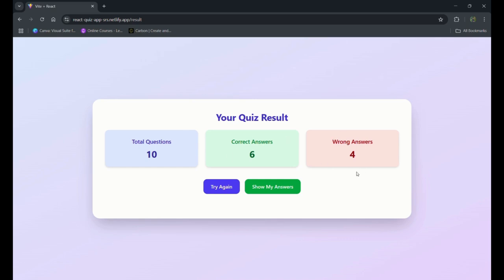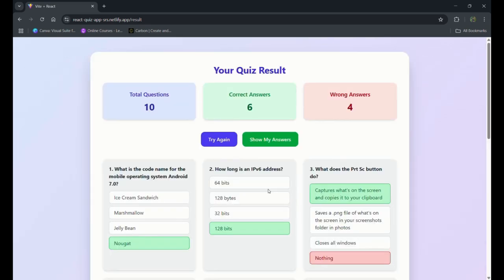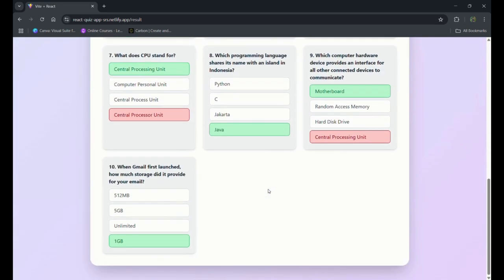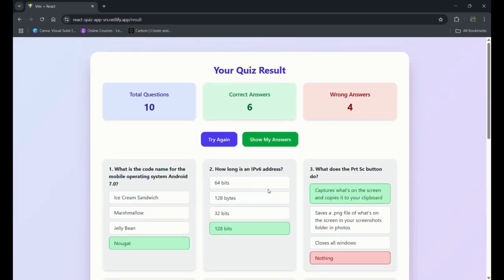And when they click on the show my answers button, they can see all the questions and the answers they have given. And finally, when they click on the try again button, they can attempt the quiz again.